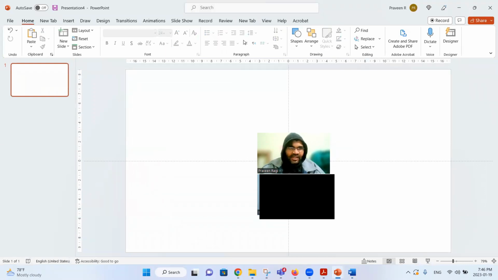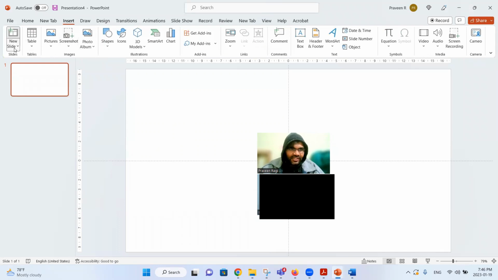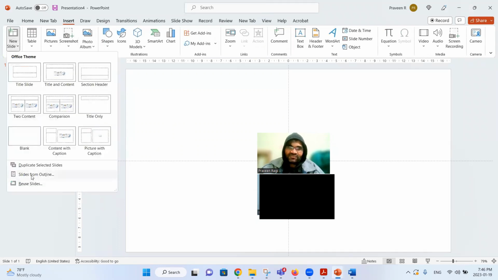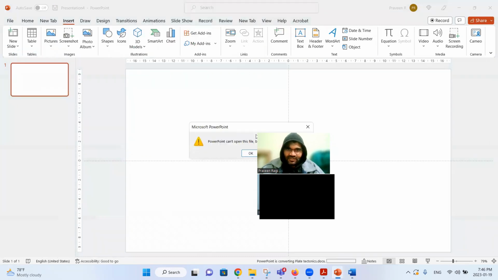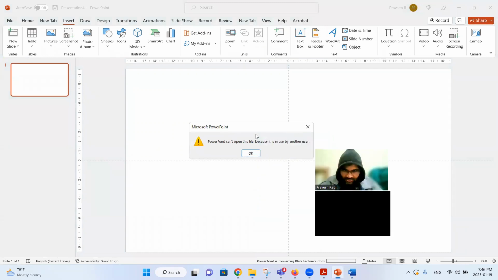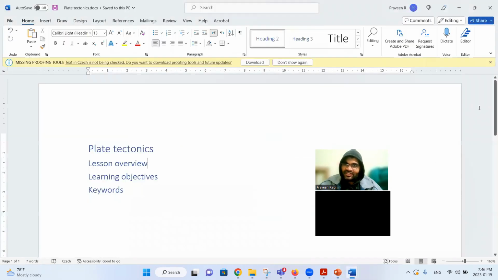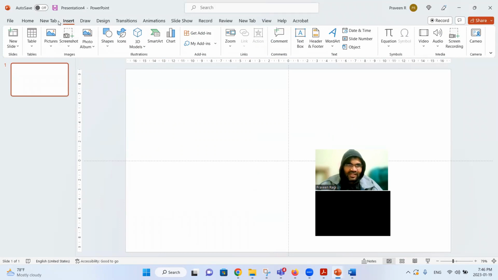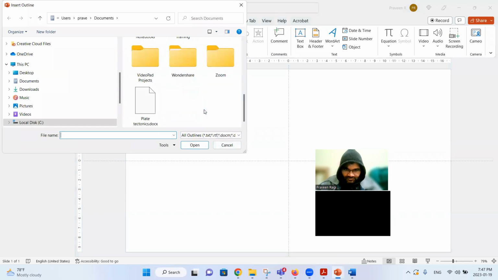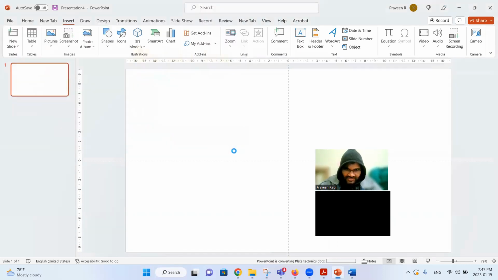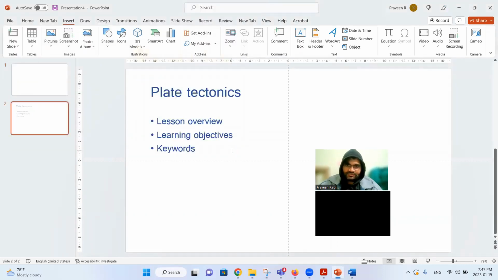I go to insert, then I take slides from outline. My document is this one. Insert. Some error is there. PowerPoint can't open this one because it is in use. I need to close the file before using it here. So I close this one. Then I'll try again. New slide, slides from outline. Insert. See what will happen now.